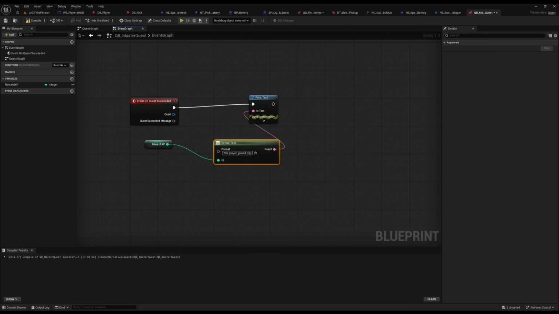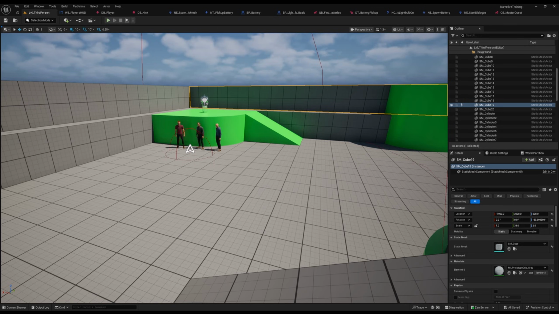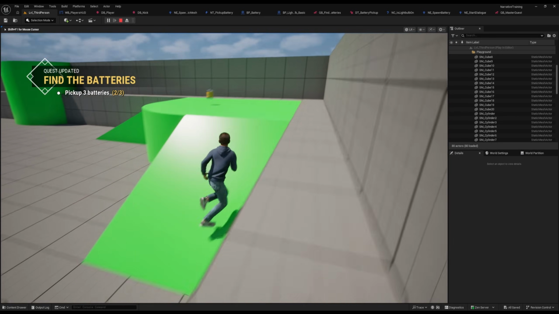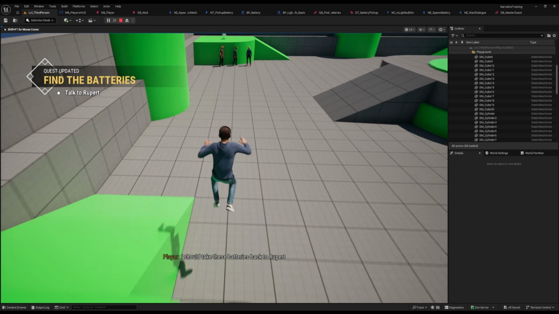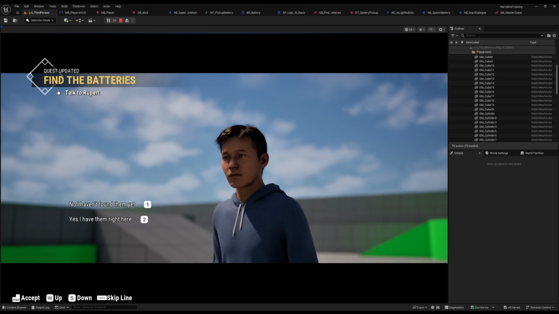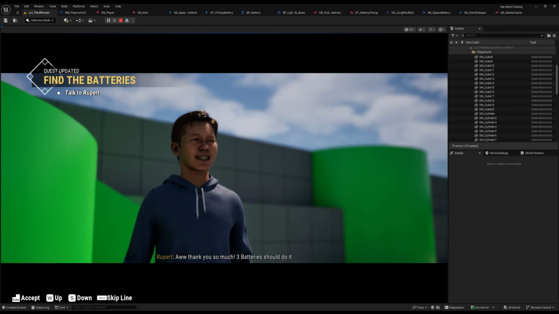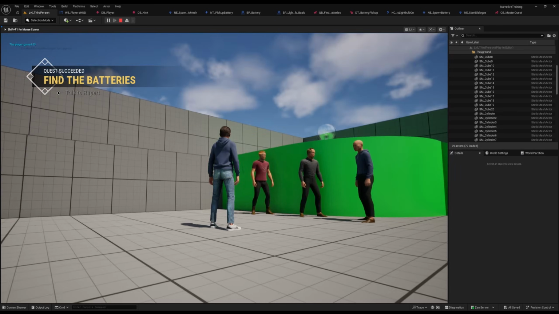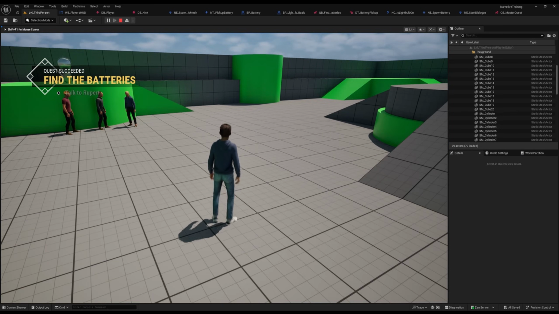Which means this time when I finish the quest, I will gain XP. And you'll see after I collect the final battery, it'll say I need to take it back to Rupert. So we can walk over to Rupert and talk to him and it'll say, have you found the batteries yet? Yes, I have them right here. And if you look at the top corner, it'll say the player gained 50 because they gained 50 XP, which is a fantastic way of doing it.